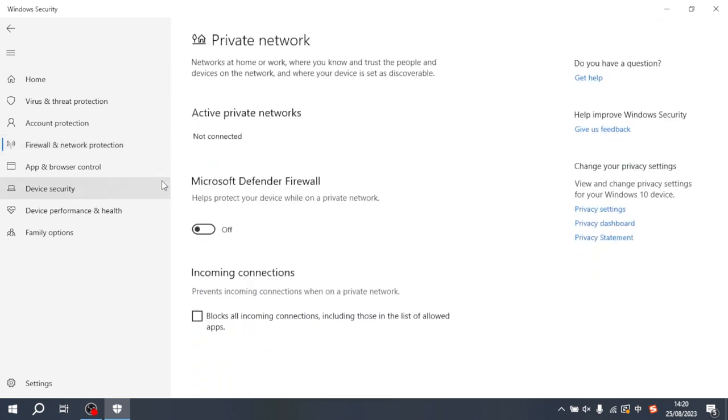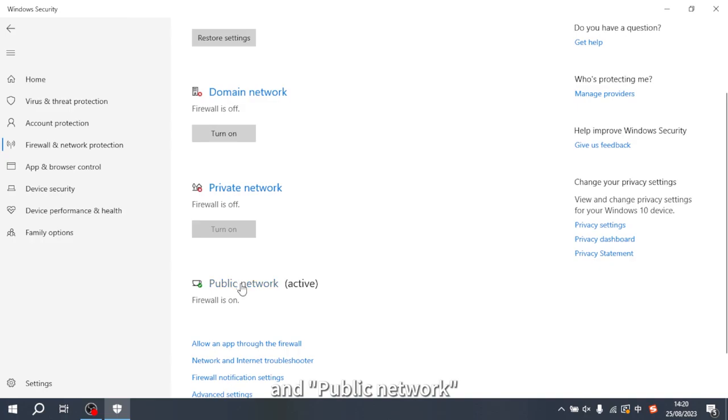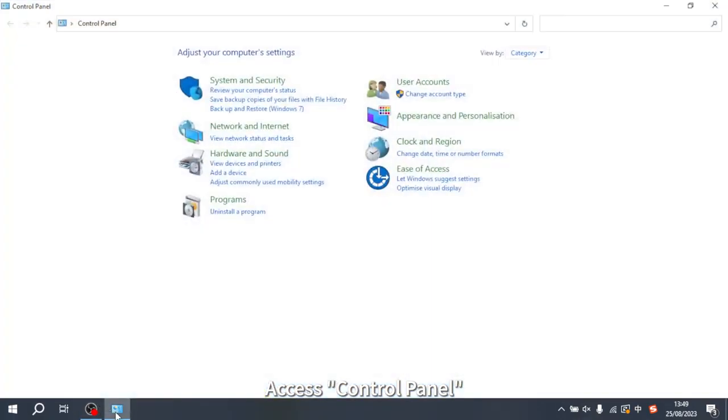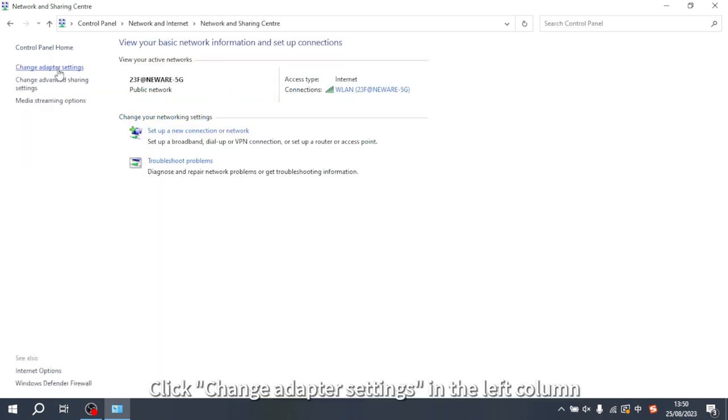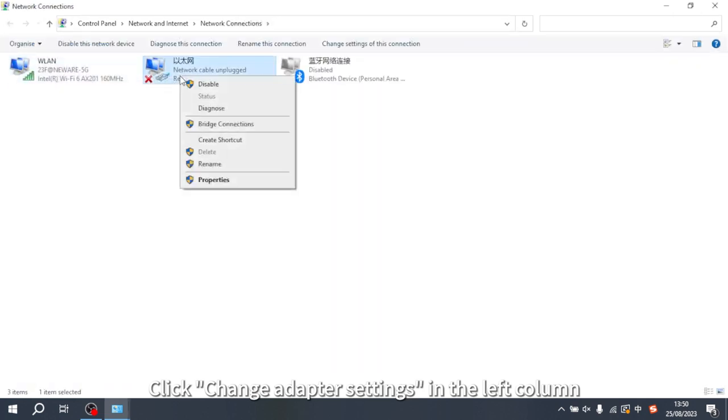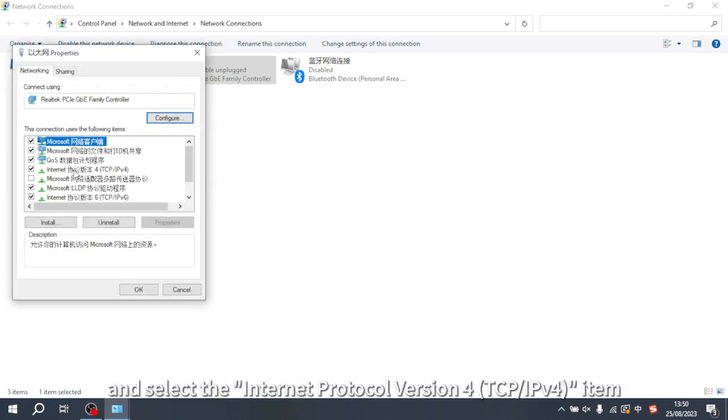Private Network, and Public Network. Access Control Panel. Click Network and Internet. Access the Network and Sharing Center. Click Change Adapter Settings in the left column. Right-click Ethernet, click Properties, and select the Internet Protocol version 4 TCP/IPv4 item.